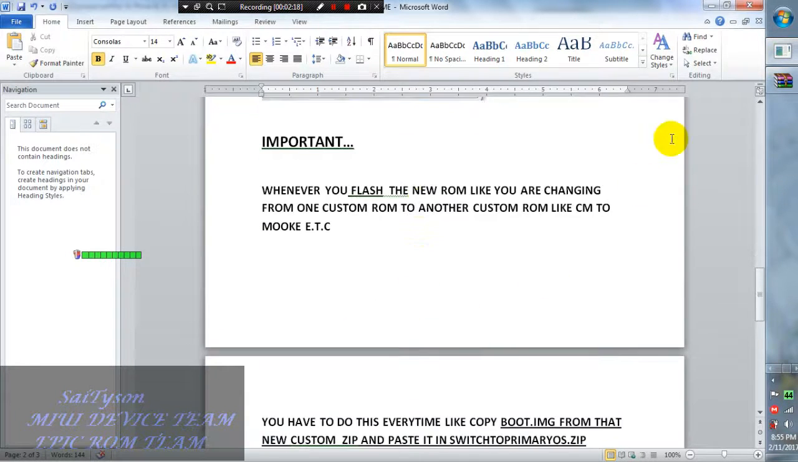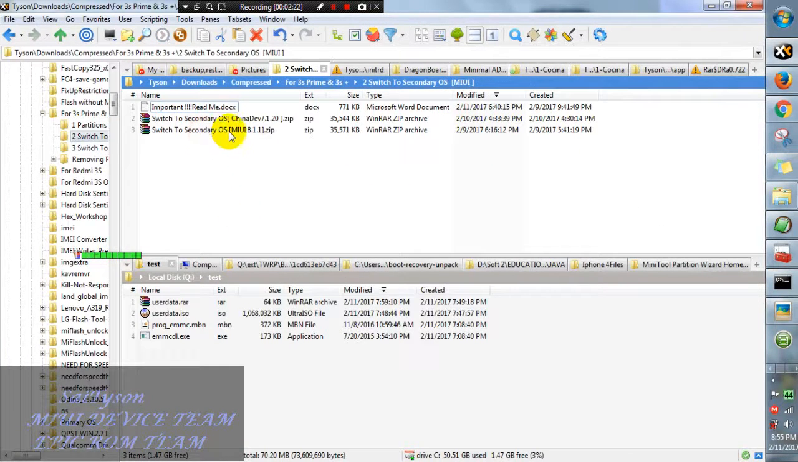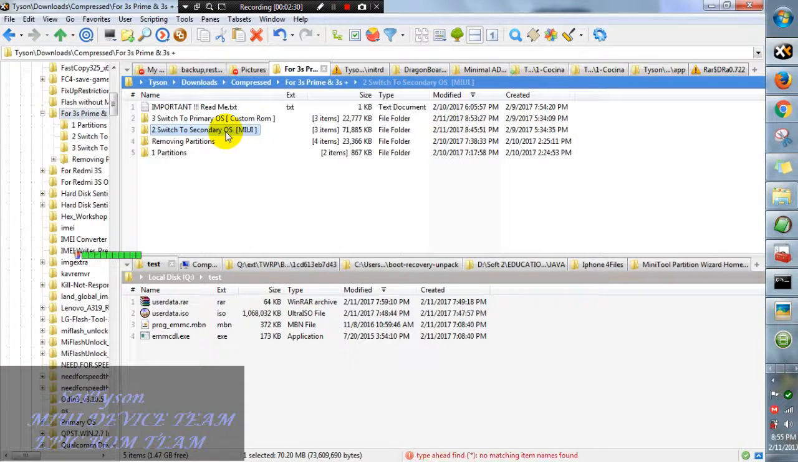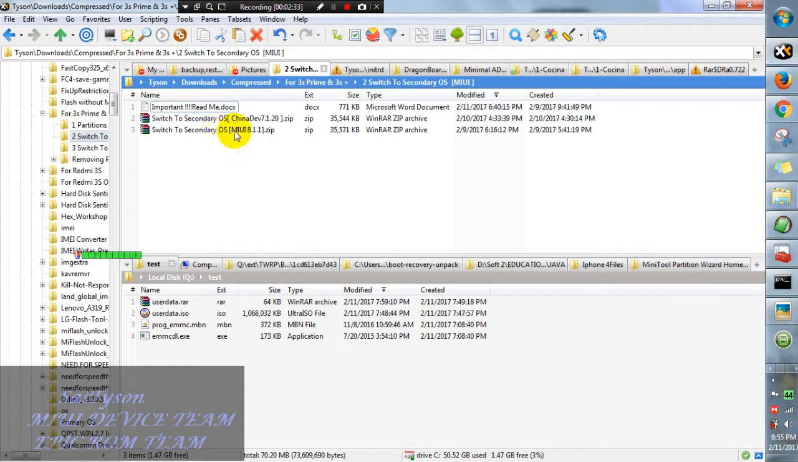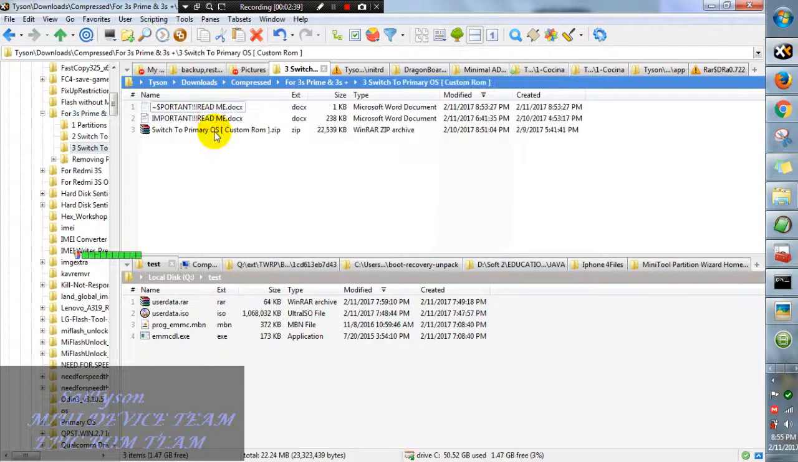If you would like to boot into MIUI ROM, then remember to flash switch to secondary OS.zip, with the boot.img which you modified earlier, or you need to use these zips also, whatever. Flash this zip, boot into MIUI ROM, and use MIUI ROM. And again, if you would like to use the custom ROM, flash this zip and use the custom ROM. That's how the thing here works.